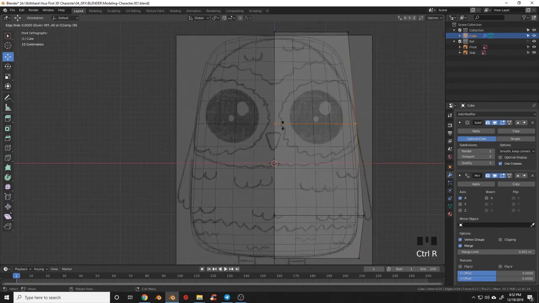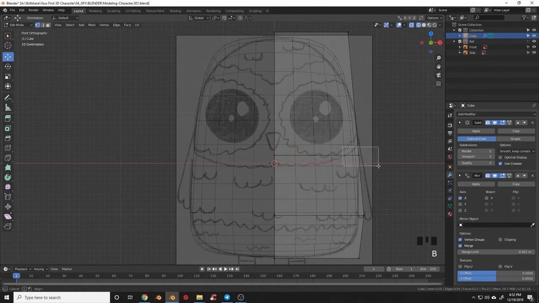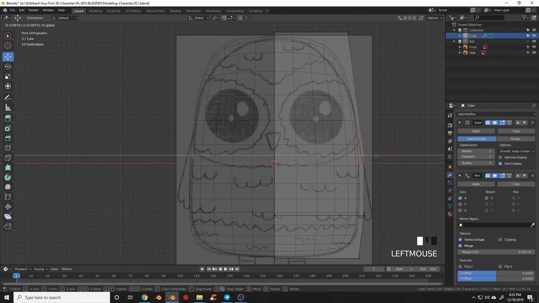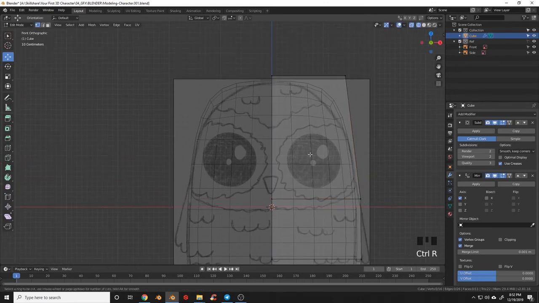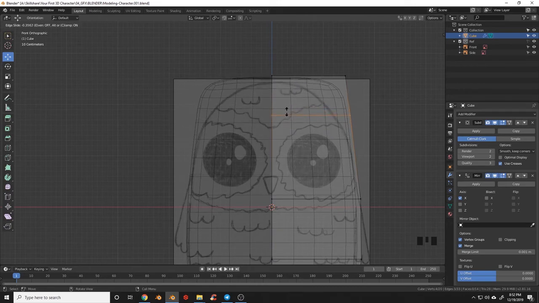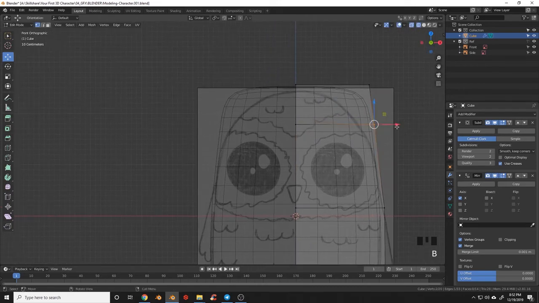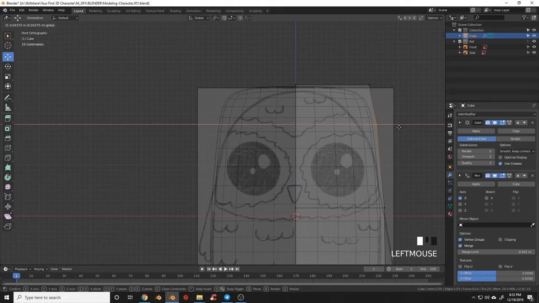So let's go ahead and add another edge loop here. We'll put it right there. Let's grab these and move those out there. Let's go ahead, add one more edge loop up here. I'm going to grab that one, move that in.